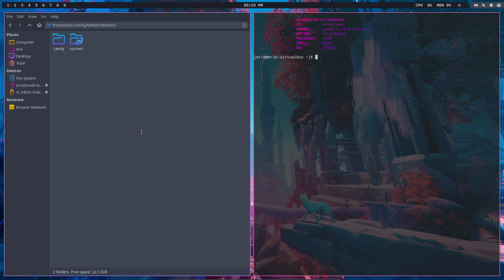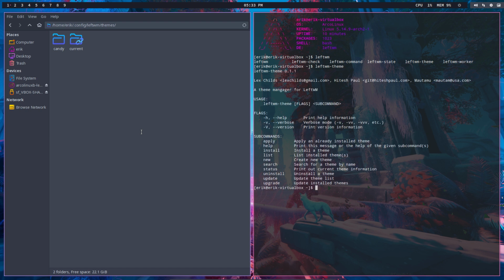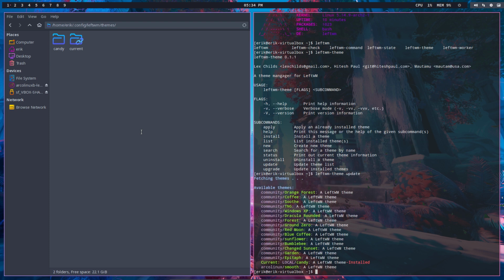And we have here a command, leftwm, this is what we got. Tap, tap. Look at that, we have lots of commands, but the one I need now is leftwm theme. When I press enter, it's going to tell you what it needs to know. It wants to update, install, apply. So theme, update, get everything in.